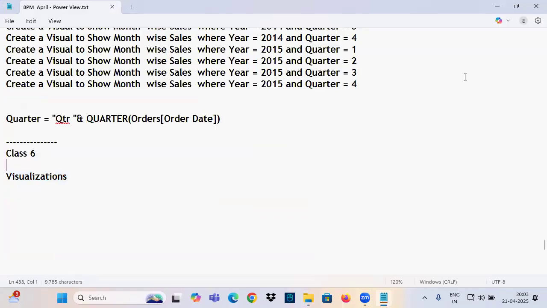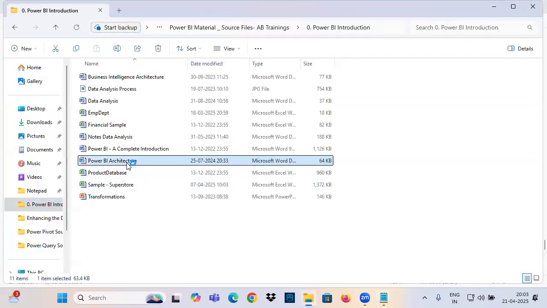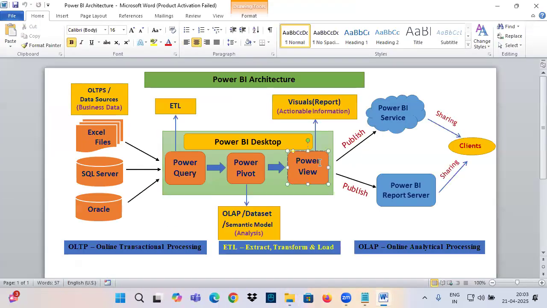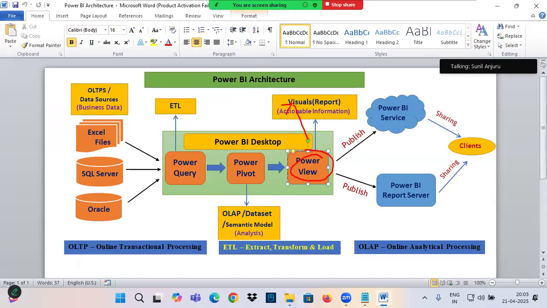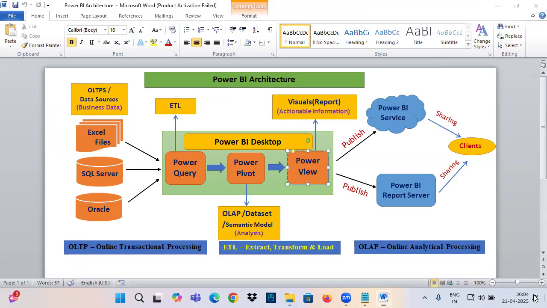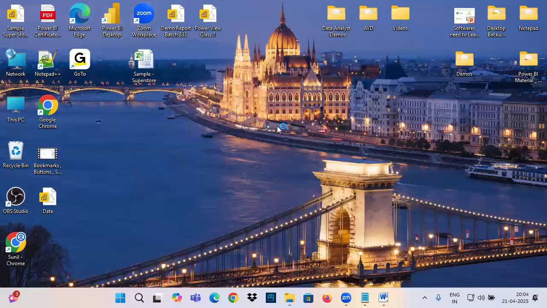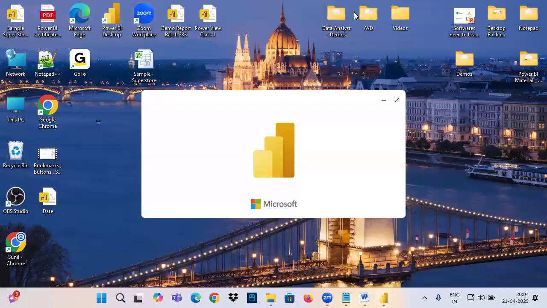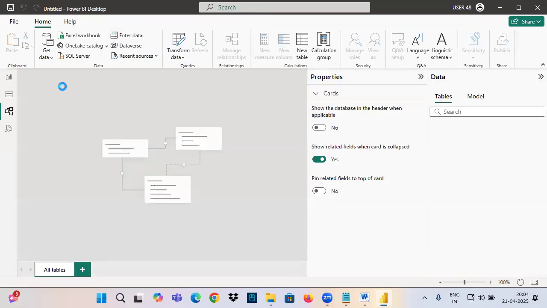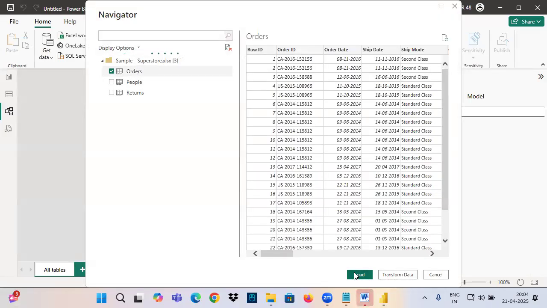Visualizations. The core concept of Power View is visualizations. What is the use of Power View? Power View is used to create visuals. Let's see now. Open Power BI Desktop. Important class. Click on blank report and load some tables first. Get data, Excel, sample superstore, and load the orders table. Just load the orders table. Click on load.